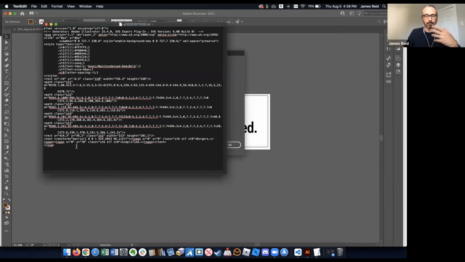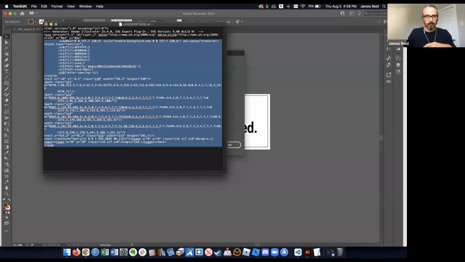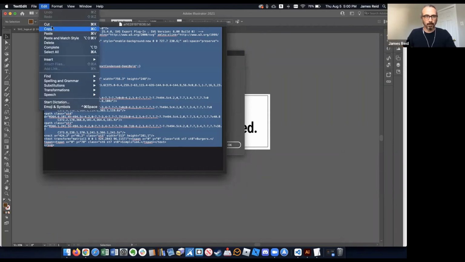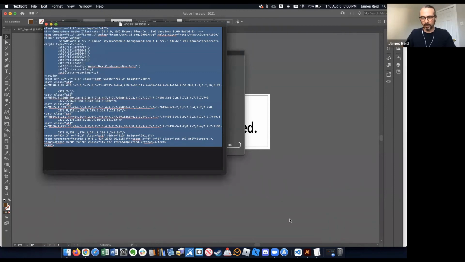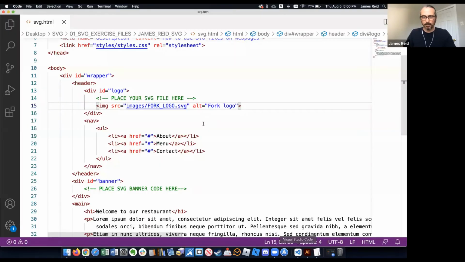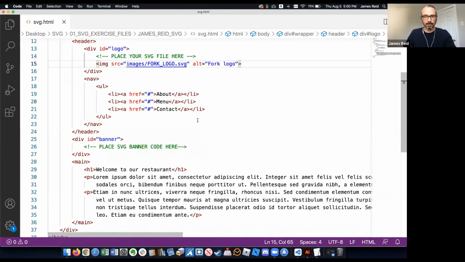This is displaying the SVG code that would instruct a browser on how to draw that image. I select the code, copy, so edit copy, return to my HTML page within my text editing software.